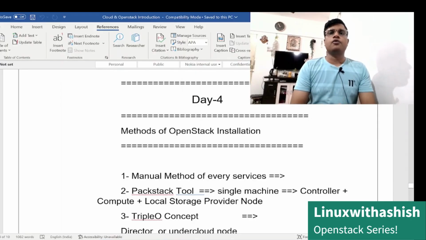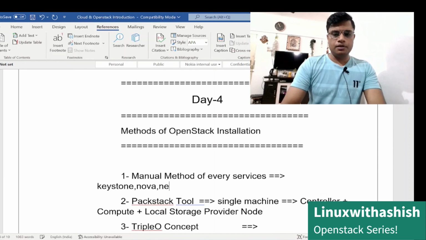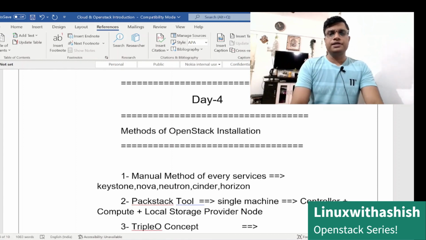First topic is methods of OpenStack installation. There are three methods through which you can install OpenStack Cloud. The first method is the manual method, in which you will have to install OpenStack packages, and on top of it you will have to configure each and every component of OpenStack like Keystone, then Nova, Neutron, Cinder, then Horizon. You will have to configure each and every service.